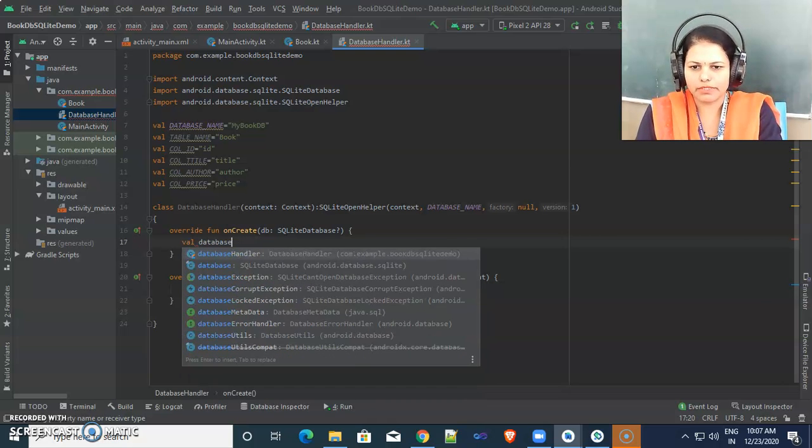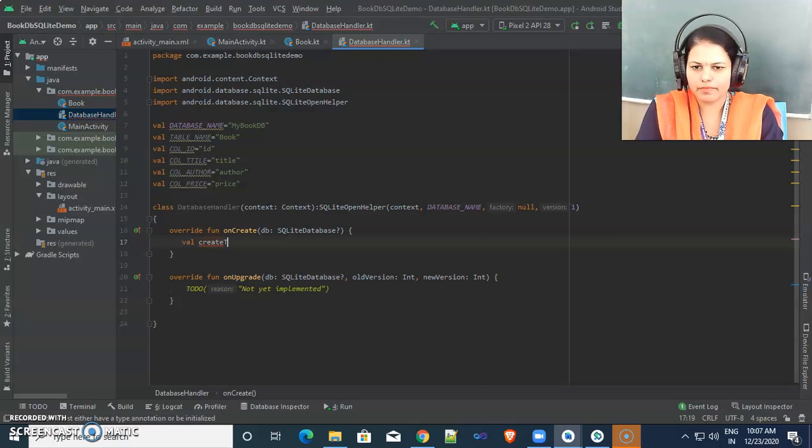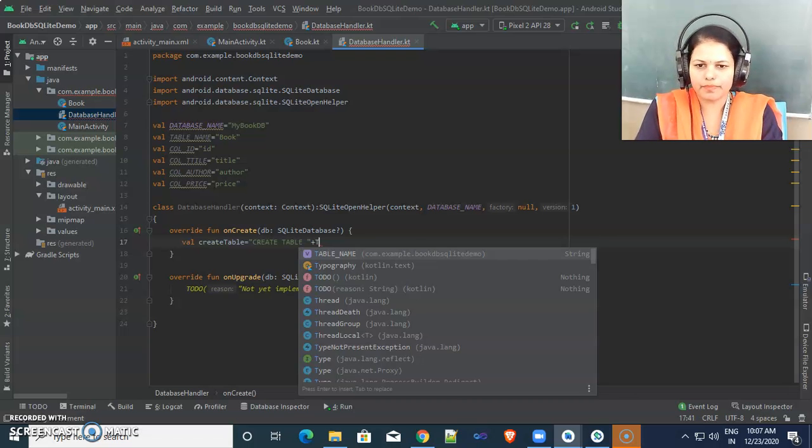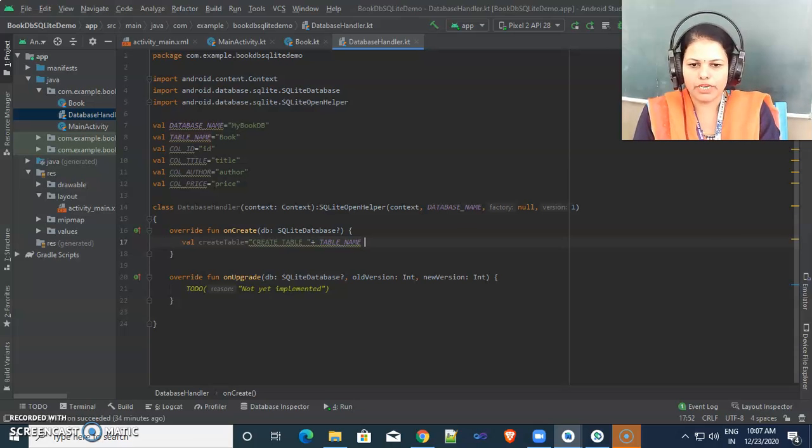For creating the database, we give create table. Here we need to give the full query of a create table, where the table name we already know. What is that table name? Table name. Then here we need to attach the columns.